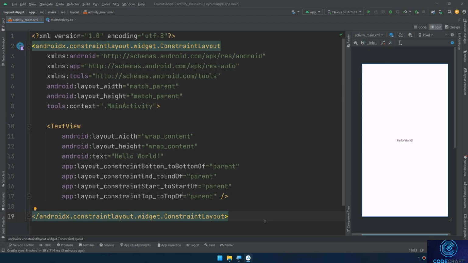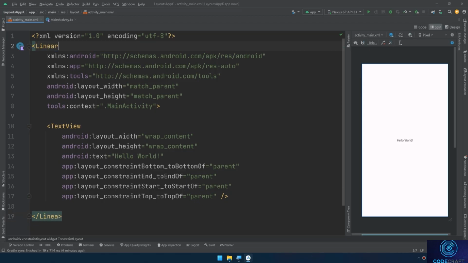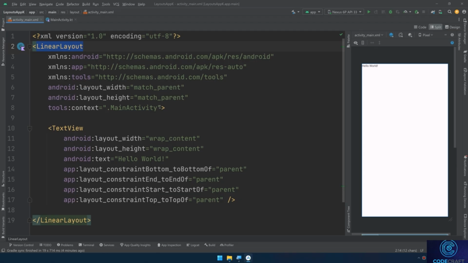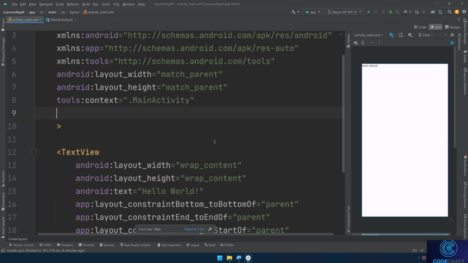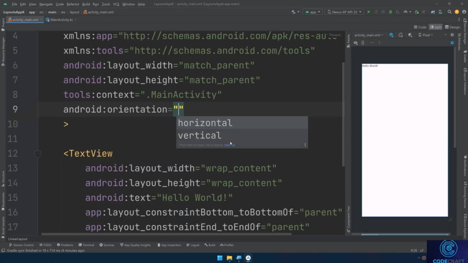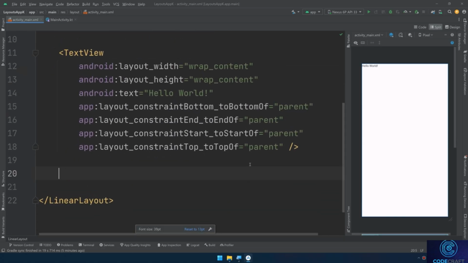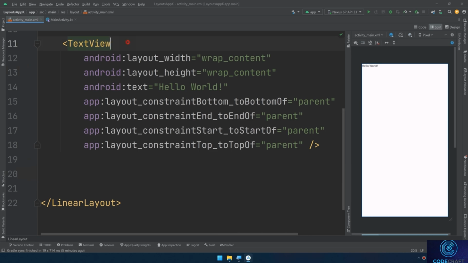To create a linear layout, you only need to specify a linear layout tag. Here I replace the constraint layout with a linear layout. And to specify its orientation, it's very simple. You need to use the orientation attribute and set it to horizontally or vertically displaying modes. I'll use vertical and I'll create another text view here in order to display the usage of this linear layout.